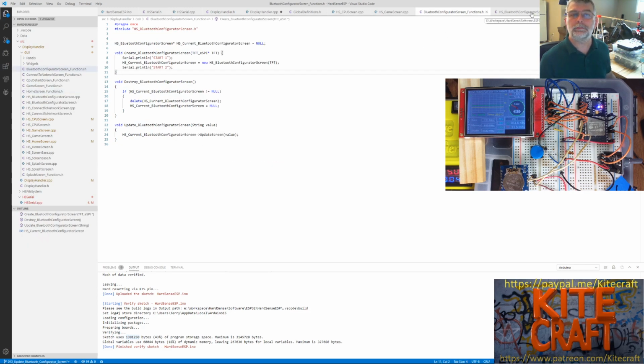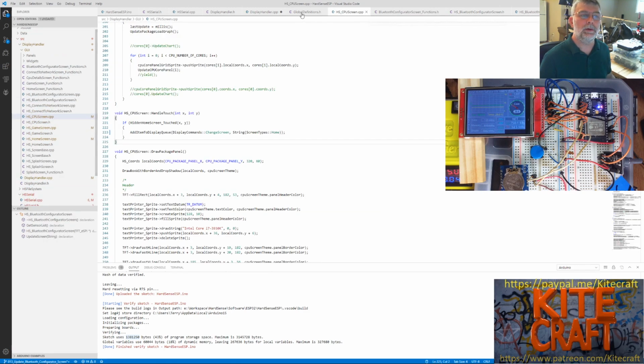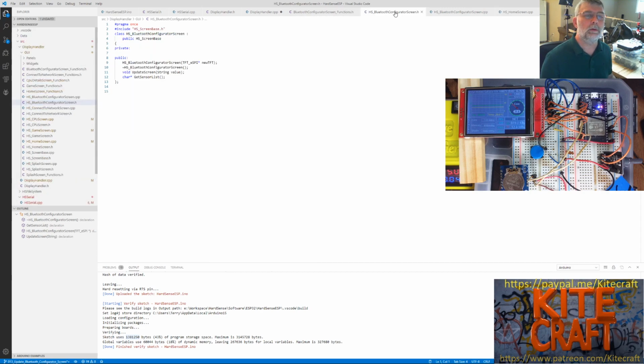And we don't need that one. We do need that one. Game screen. Goodbye. CPU screen. I gotta close some of these. I don't even know why they're open. So our .h and our .cpp file. This is our class. This is actually how we're going to instantiate our screen.